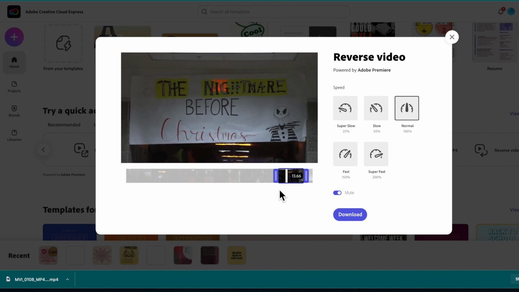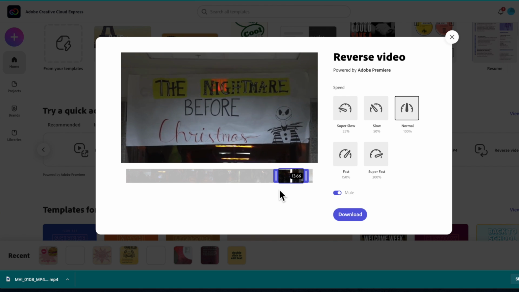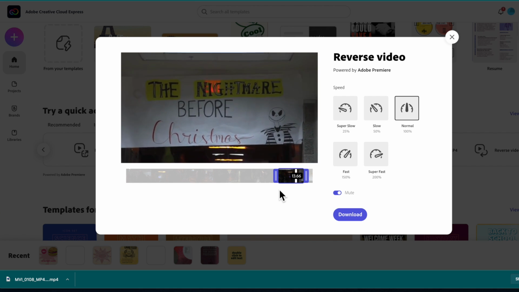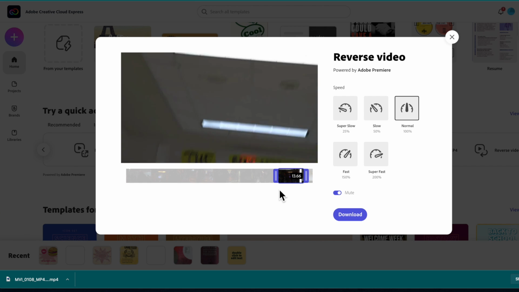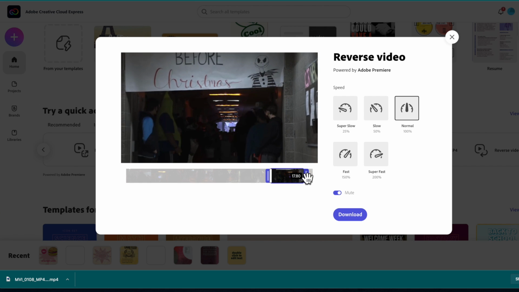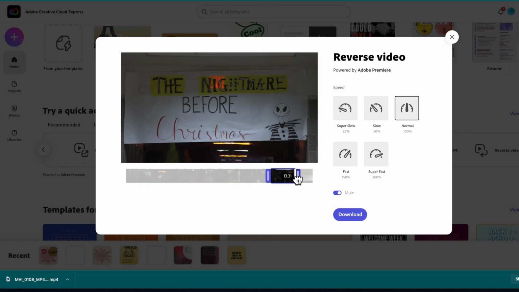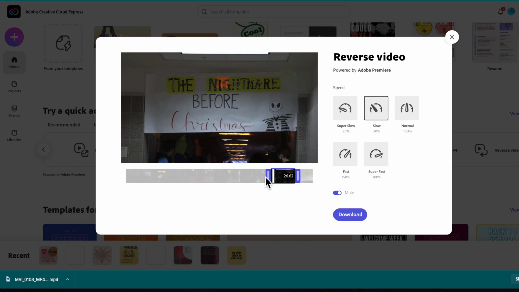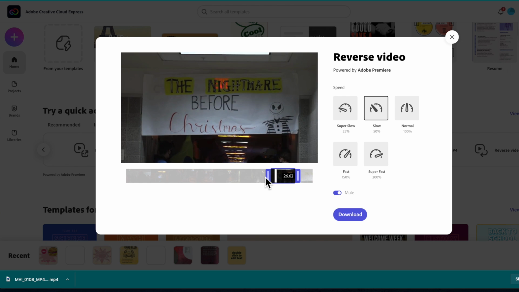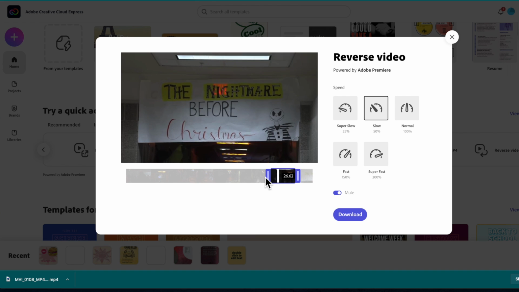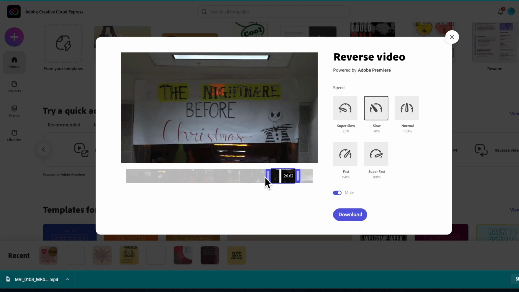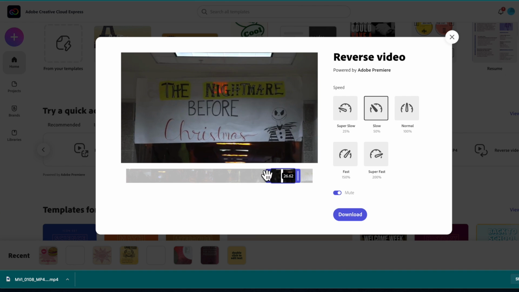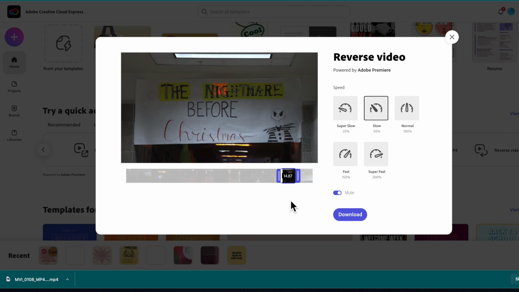Normal 100%. So it looks like I was doing a slow zoom out. And whoa, whoa, whoa. I don't like that part. So let's see what if I hit slow, it just plays slow now. So my slow zoom out becomes a push in. Even slower. I kind of like that. I think I'll use that.